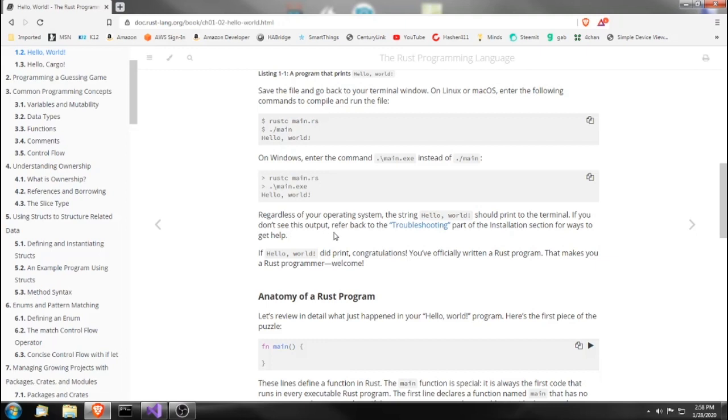If you don't see this output, refer back to the troubleshooting part of the installation section for ways to get help. If the Hello, world! did print, congratulations, you've officially written a Rust program. That makes you a Rust programmer. Welcome. And let's see.